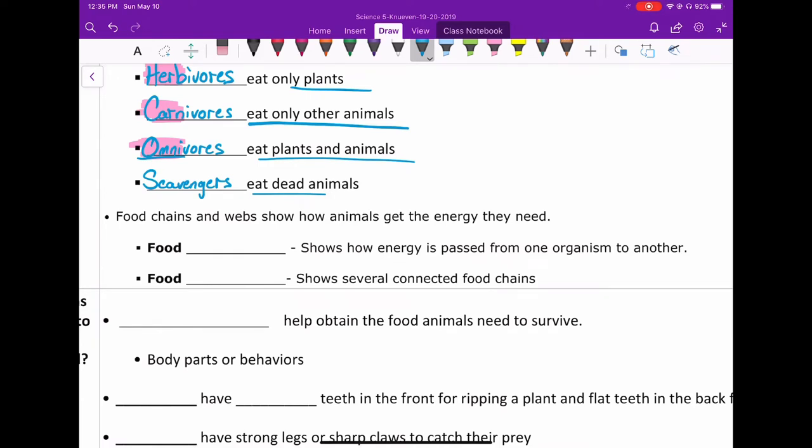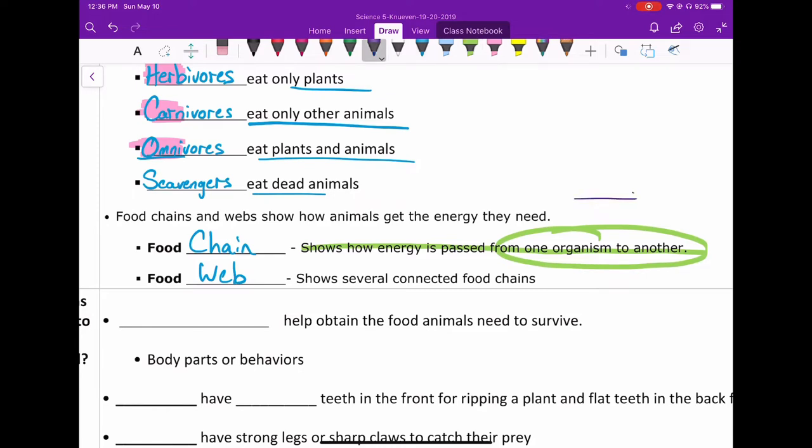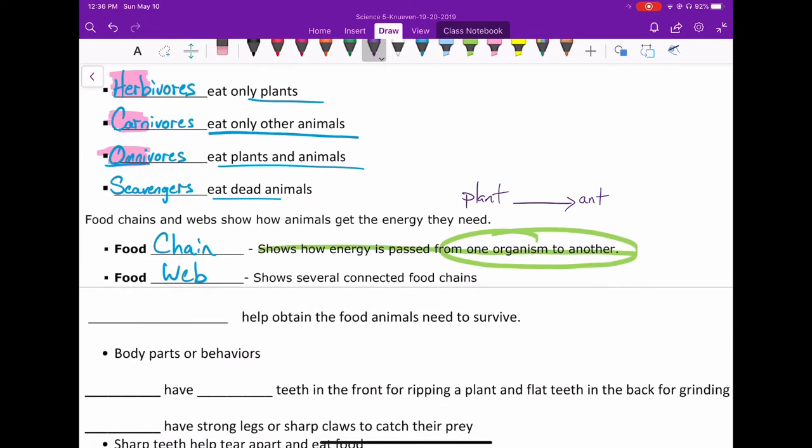Now we can illustrate a transfer of energy through a food chain and a food web. Now the difference of a chain and a web is a chain shows how energy is passed from one organism to another. So we show this transfer of energy with an arrow. So if I had a plant and it goes to an ant, the ant would eat the plant, so the energy goes from the plant to the ant. And then let's have a bird eat the ant. So this would be a food chain. So it's just showing one transfer of energy to another.